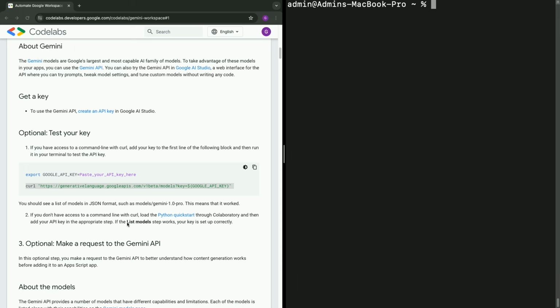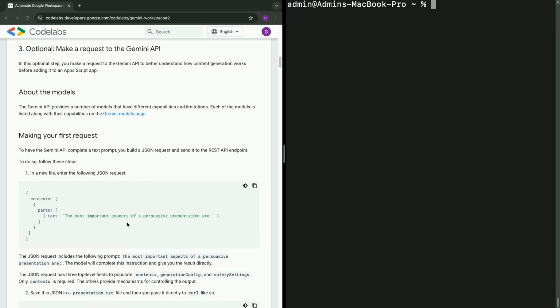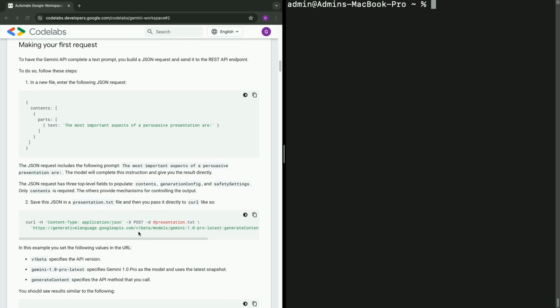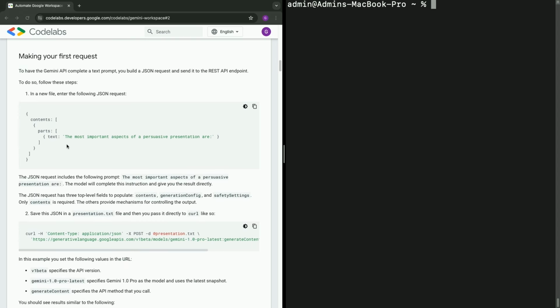But in practice, what we want to do is start making an actual request to generate some content. So if we scroll down a little bit in the code lab, you'll see a request here on the left. This is what a generate content request looks like. So you can see there are a few parts here. The first item in the object is contents. So this is a list of turns in a conversation. So in a simple text in, text out kind of situation like we're doing here, there's only one entry in this list. It's just a single turn.